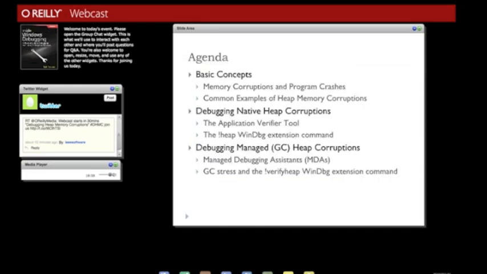Before we get started and talk about how to debug native heap or managed heap corruptions, I'll be spending a few minutes talking about some basic concepts, specifically what it means for programs to crash and why memory corruption is such a bad class of bugs and such a challenging class of bugs to debug.